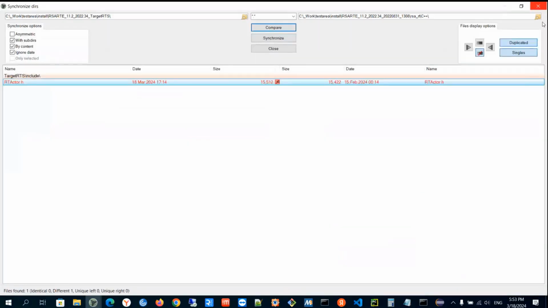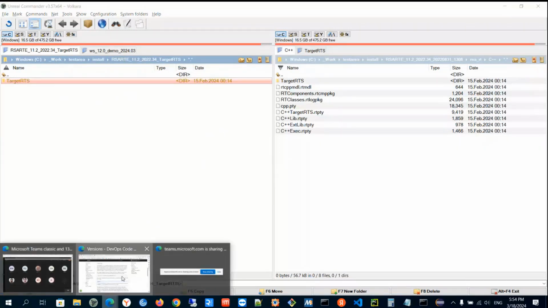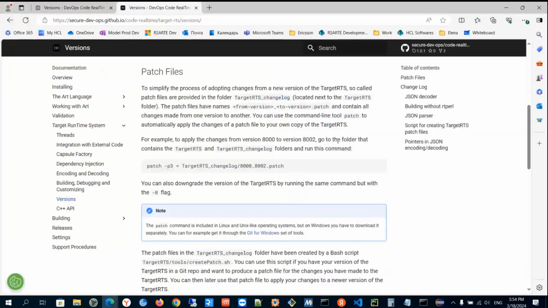So now, if, for example, a user has also customized TargetRTS, it's very easy to apply the new things that we have delivered in the new versions of TargetRTS and uplift to the new version of TargetRTS and keep the custom changes. The documentation says that you have to go to the folder that contains the TargetRTS. And also, it would be convenient to copy the TargetRTS changelog.